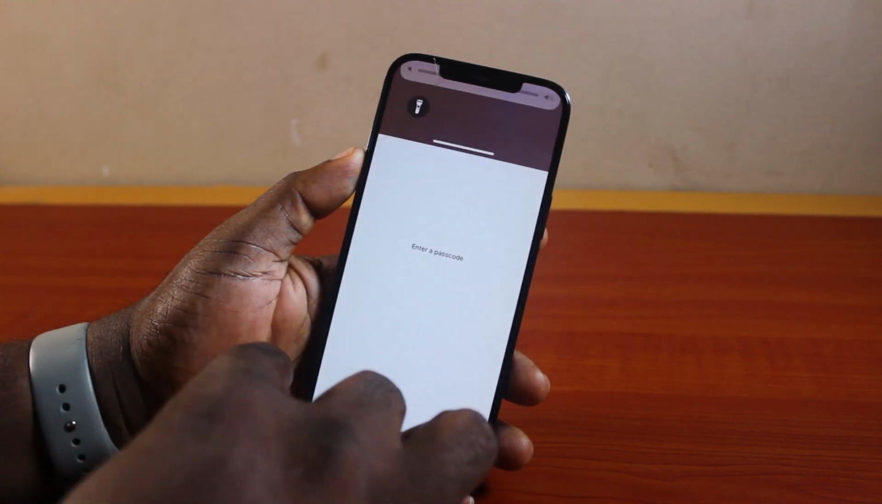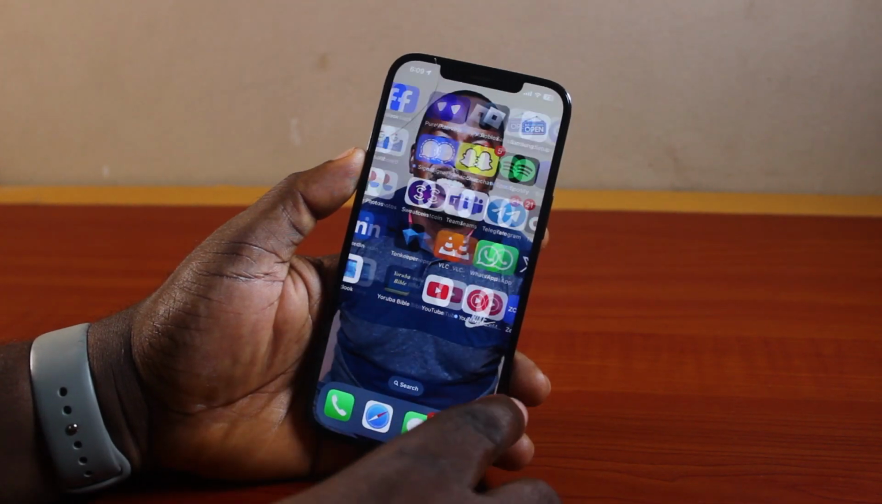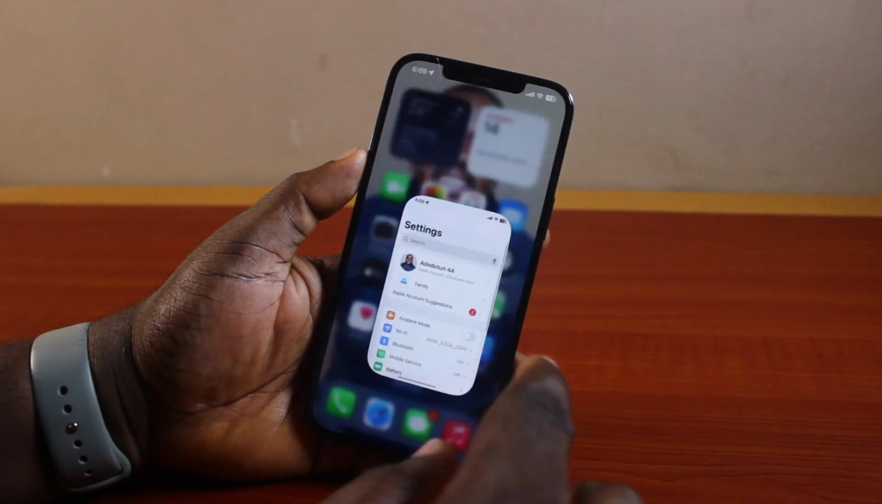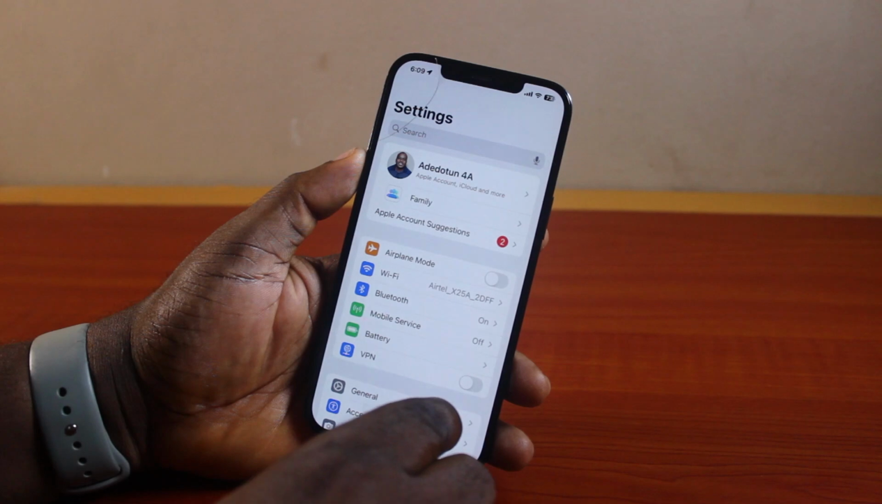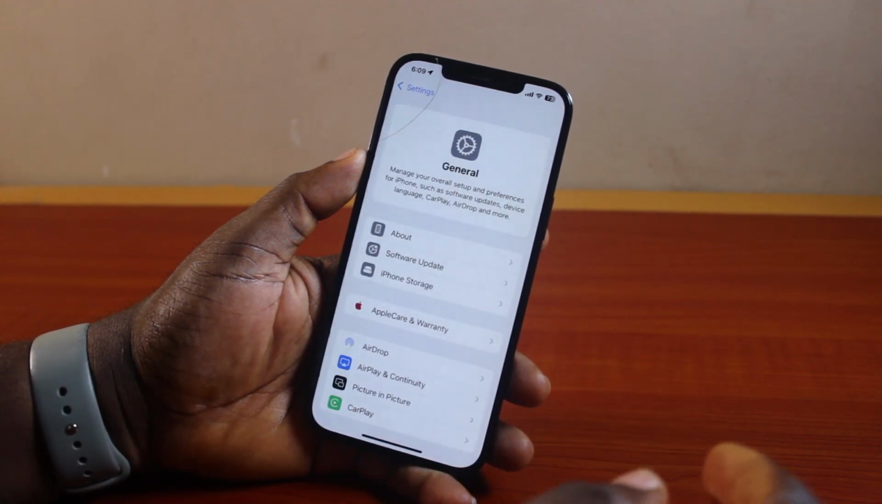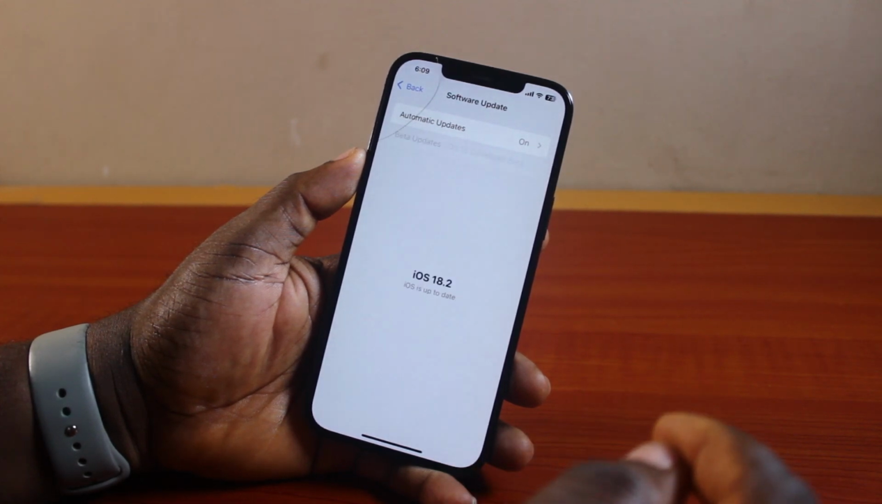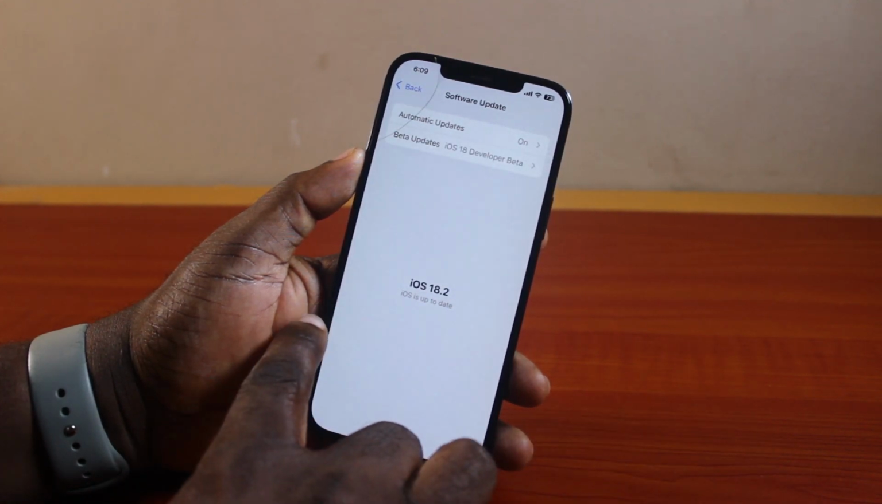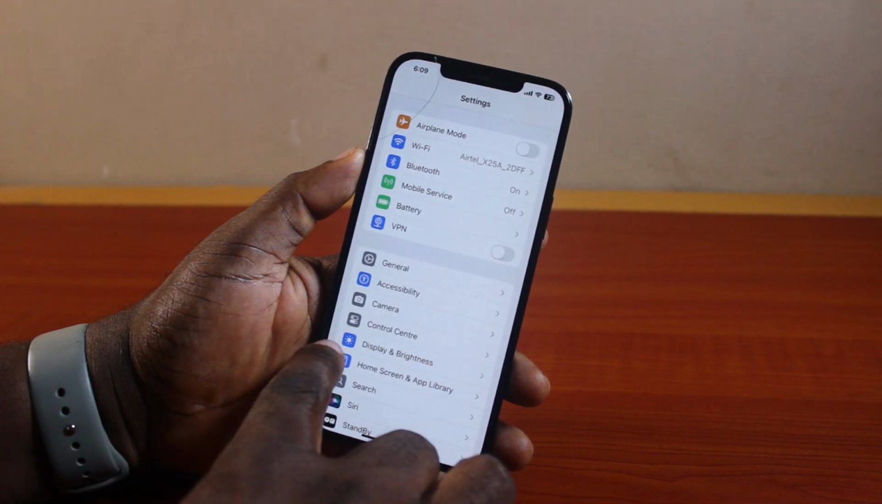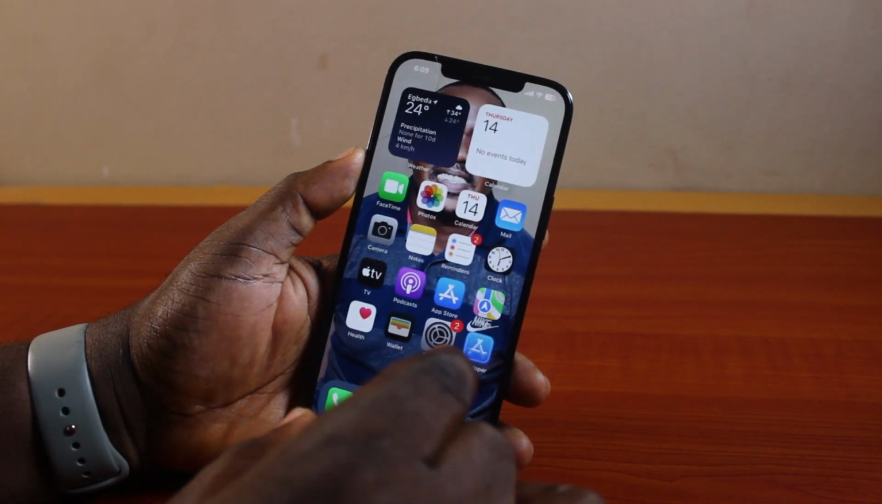Then if this is not coming up on your iPhone, this is what you just need to do. Go ahead and open the settings app again. On the settings page, scroll down and click on general. Click on software update and make sure your iPhone is running on the latest iOS 18.2. So you see that? So if your iPhone is running on the latest iOS 18.2, you will be able to enable media control on lock screen on your iPhone.